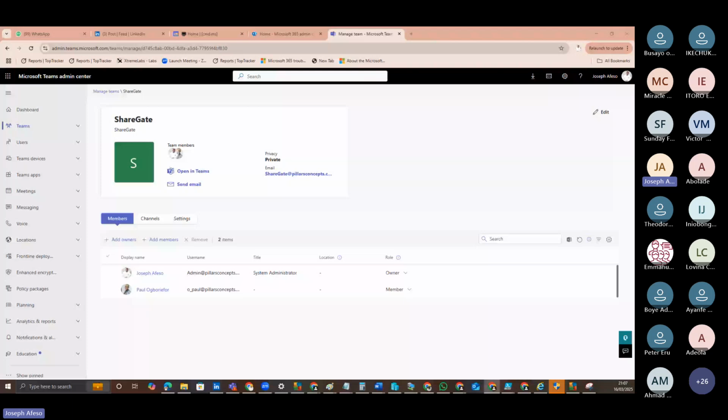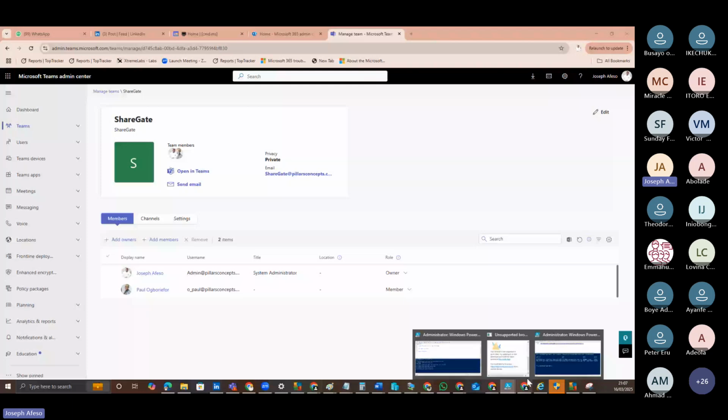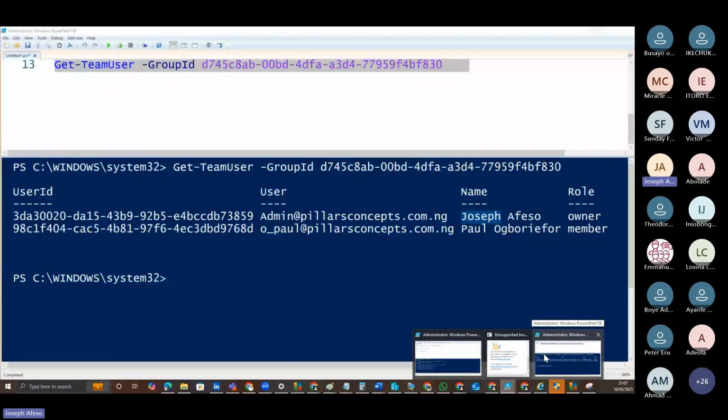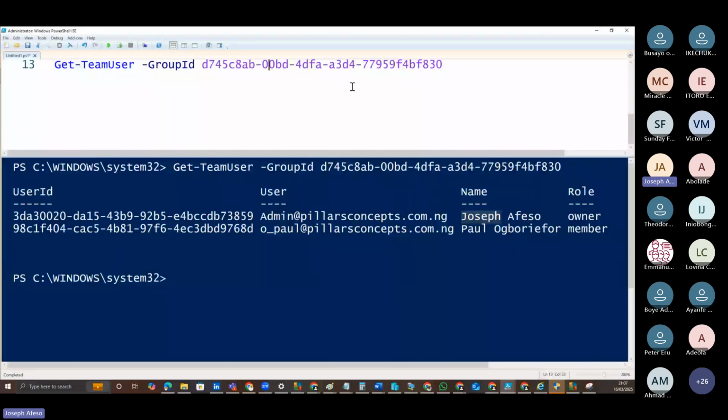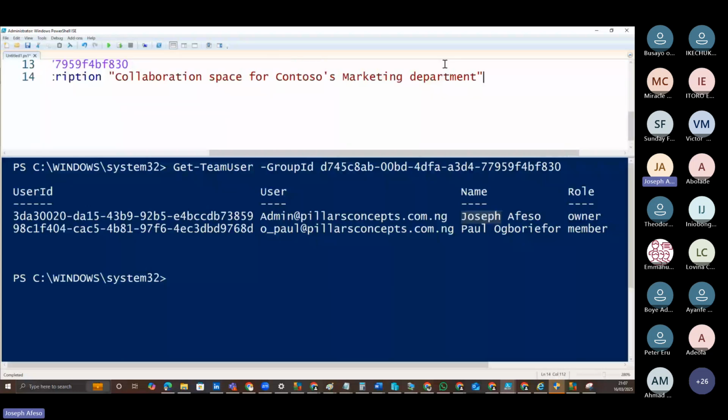So if we look at some basic things that I want to show you today, I just want to show you how to create a team. Before we go into the specifics of the commands that you would use to run your voice, I just want to give you a background of how things run with PowerShell.